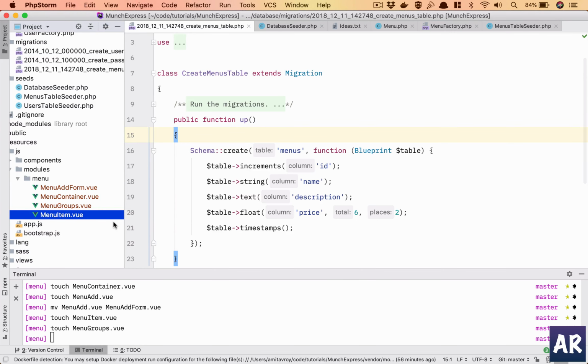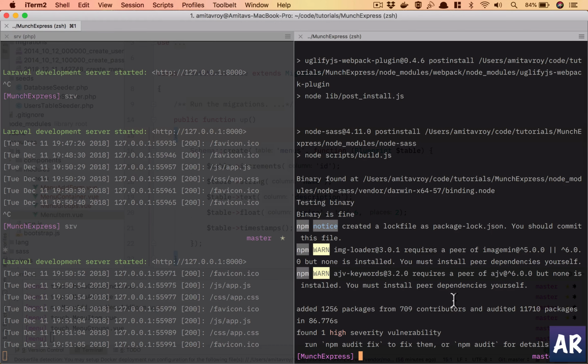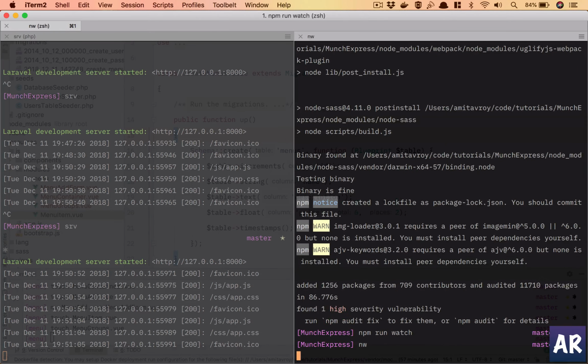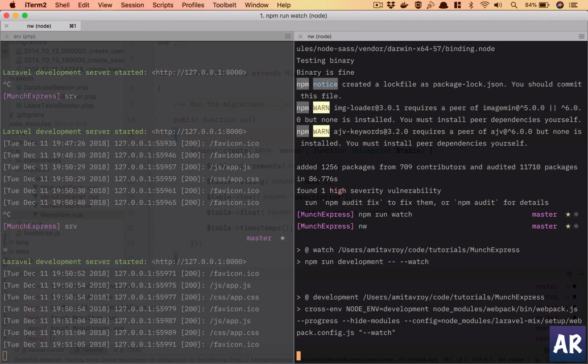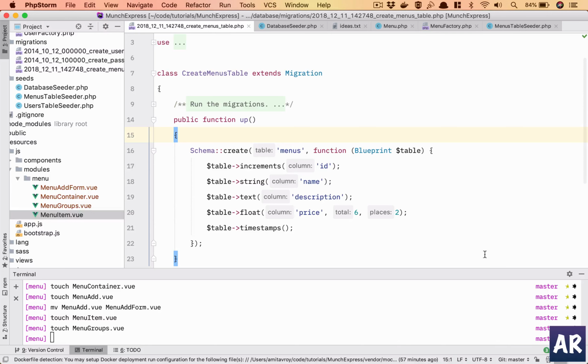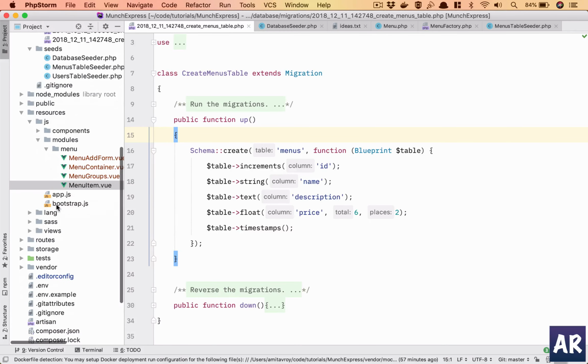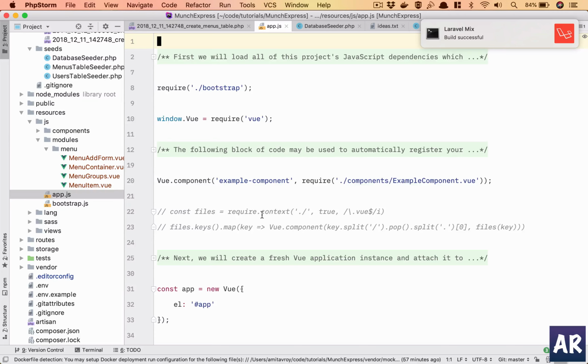Now, let me see if npm install is done. Yes, it is ready. I'll need to do npm run watch, okay, so that it kind of starts tracking all my code changes. And basically, I have a shortcut for that, which is nw, node run watch rather. So I'll have that in place, and once that is done, we need to come in our app.